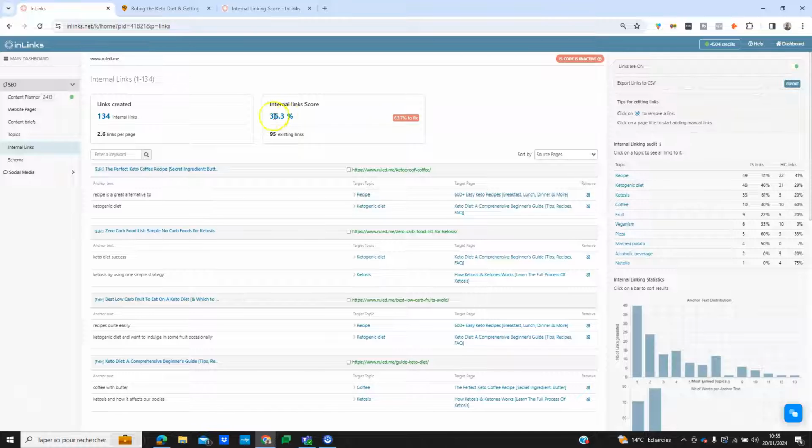So we can see here that the internal link score is 36.3% for all the topics of the project. Ideally, we would want to reach an internal link score of 100%. In this case, the tool has detected that there are 97 existing hard-coded links for all the important topics, such as ketogenic diet, ketosis, coffee, and so on. And the tool can potentially create 134 internal links. So if we were to add all these 134 internal links that have been created by the tool, the internal linking score will reach 100%.